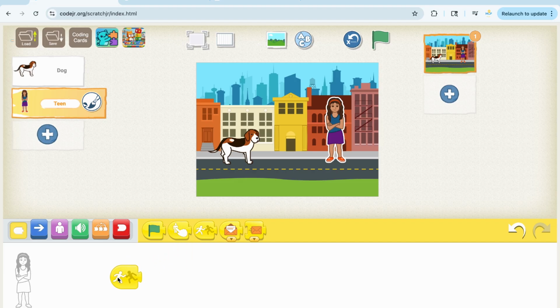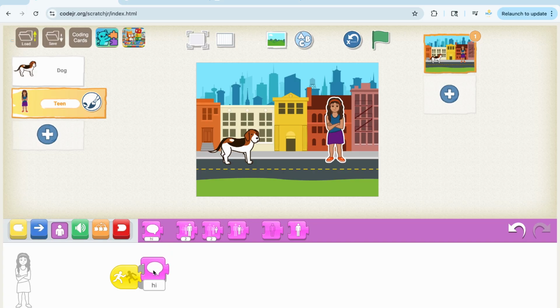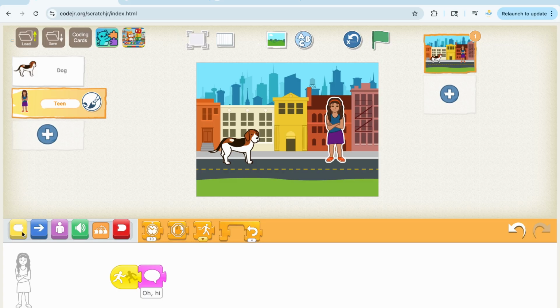whenever the teen touches the other sprite, it's going to say a message, which is in the purple blocks, and we're going to say, "Oh, hi, dog." But keep in mind, you can say whichever you would like. This is your ScratchJr game, so you can have fun with it.